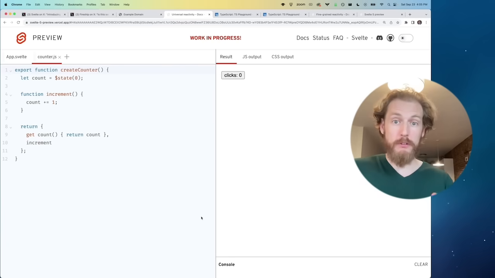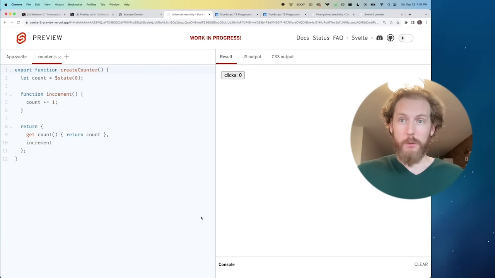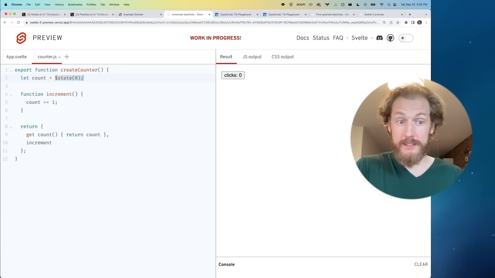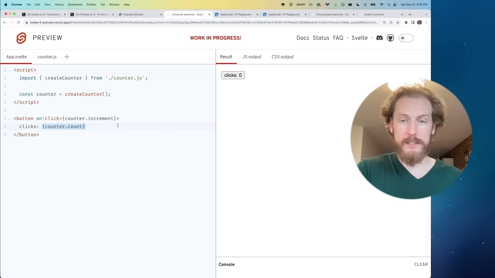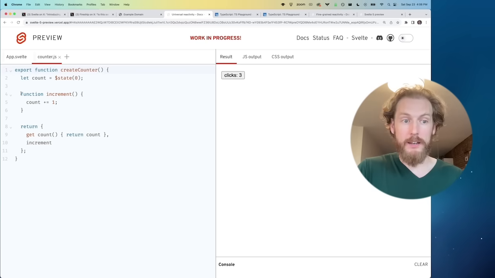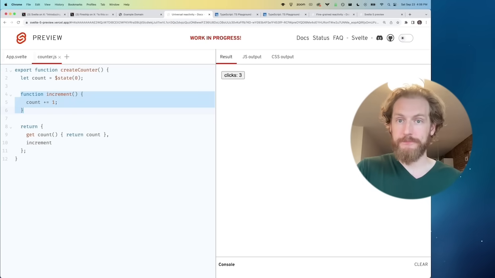So what happens when we throw runes into the mix? Well, the only difference between this and what we had before is that we have this state rune in our declaration. And what this means is that Svelte now understands that wherever this value is read, for example, inside this expression right here, that thing will need to update if the count value ever changes, for example, because someone clicked this button and ran this function. That's all. That's the only difference.